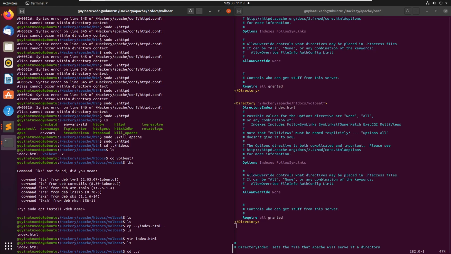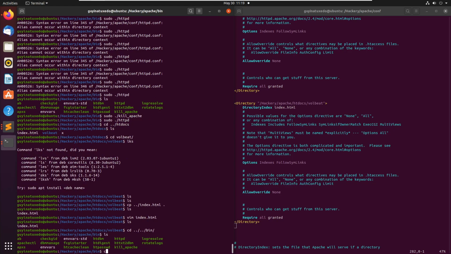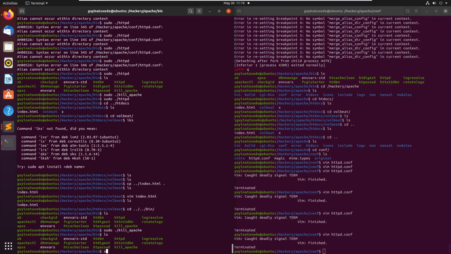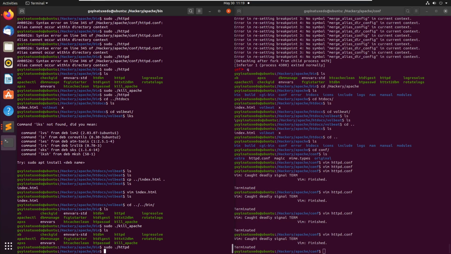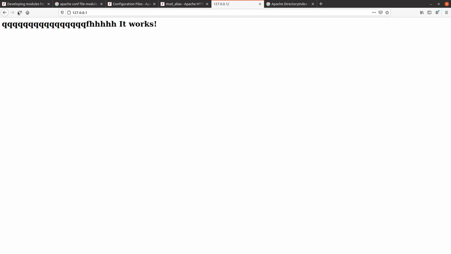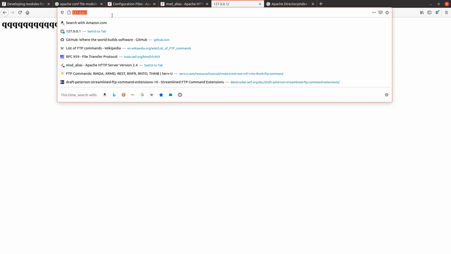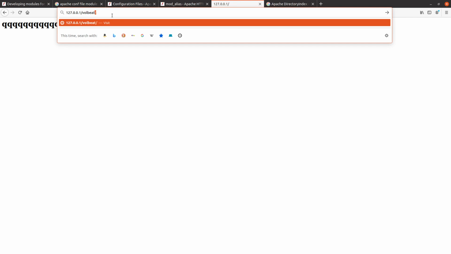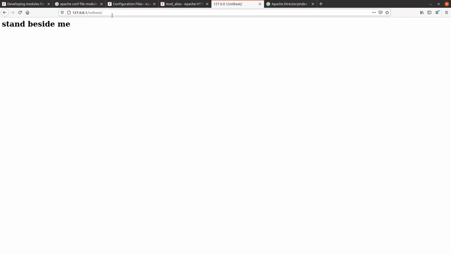So now I'm going to go back and restart Apache. And let's confirm it is working. There. Okay, cool. So the config that we set for both directories is indeed working.